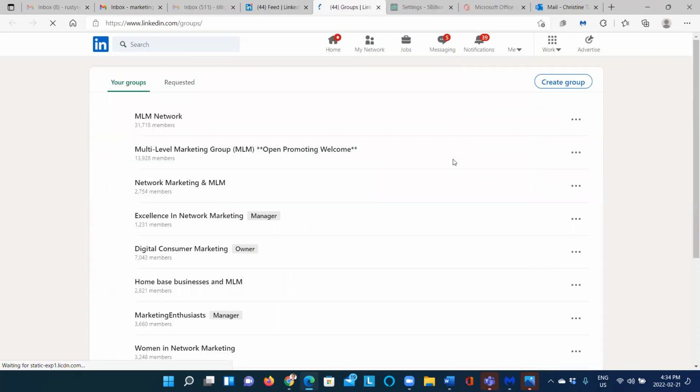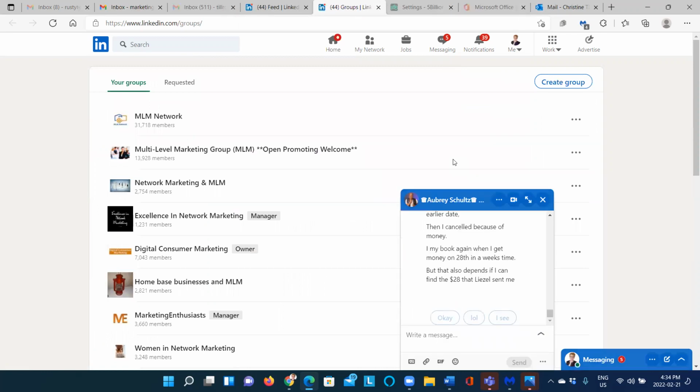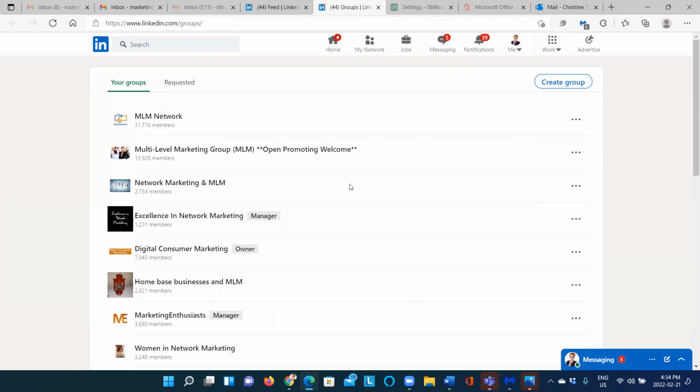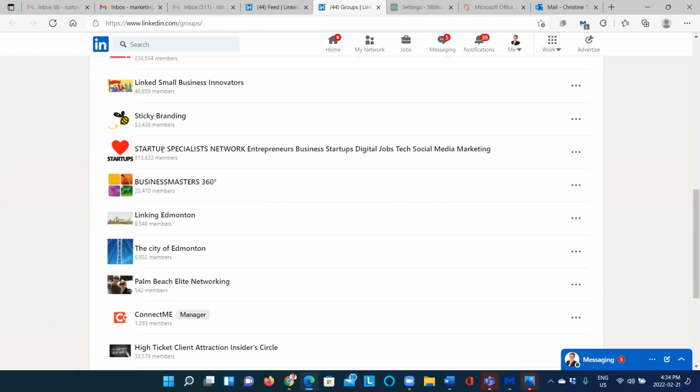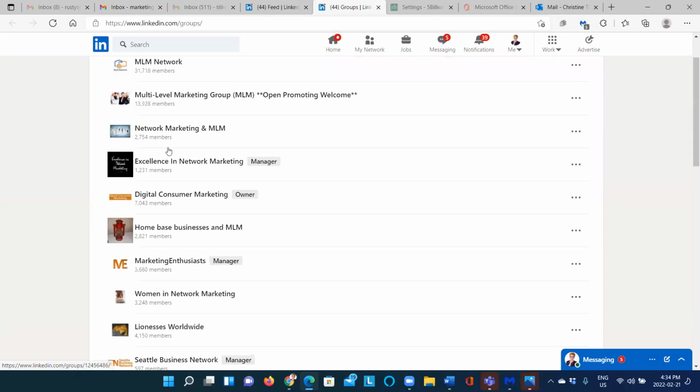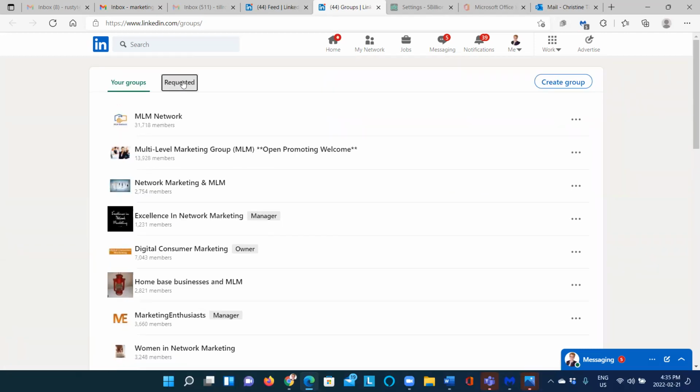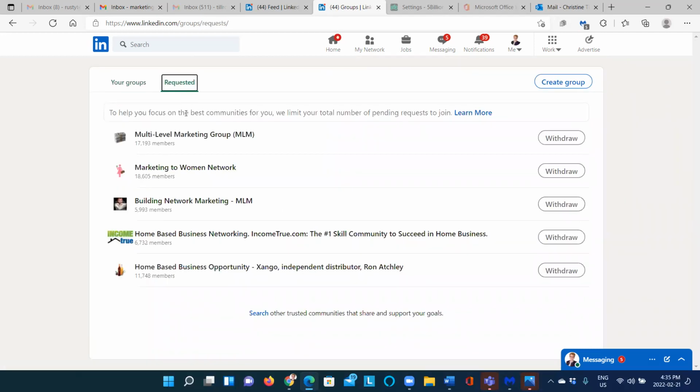And the reason why they have those three blue men there is because it's in the groups where you can reach out to people without being connected to them. So these are all the groups that I'm in right now. Some of them I manage, and then you can see all the groups that you've requested to join.